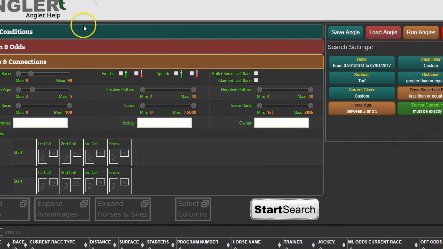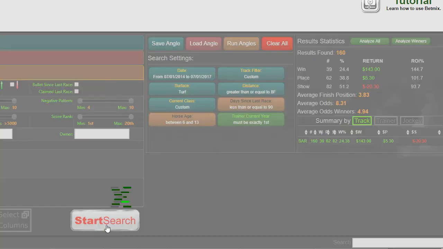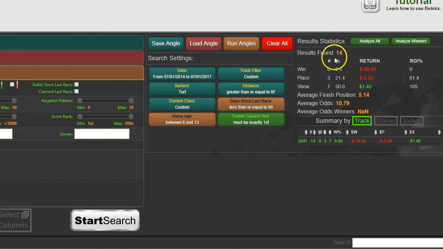But you don't want to get too specific to where you're weeding everything out. So just to illustrate that, how does it work with horses between 6 and 13 years of age? Where we had 114 or 143 before, if we click this, now it's negative 28. So there are 14 horses that ran in allowance turf route races at Saratoga over the last 3 years. The trainer current year for those horses was first. They'd run within the last 90 days, and they were between 6 and 13 years old. If you'd bet all 14 of those, you'd have lost every single race. So that would be a good addition to weed out those kinds of horses in your angle.